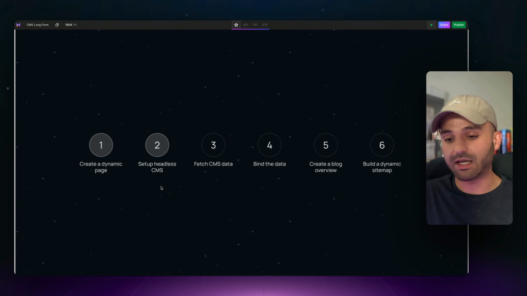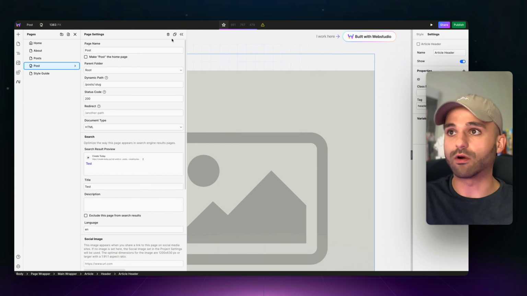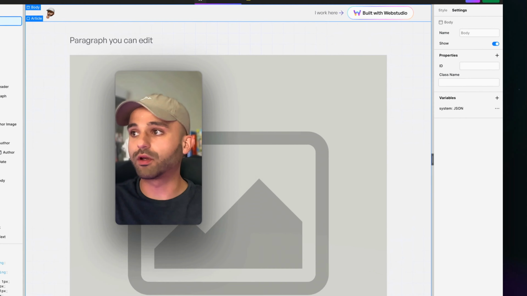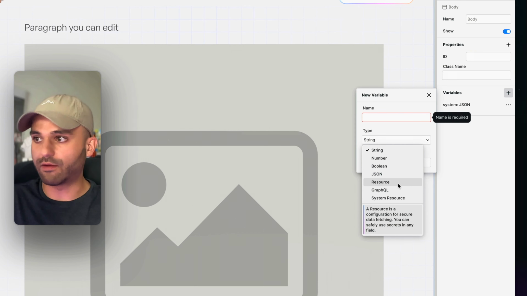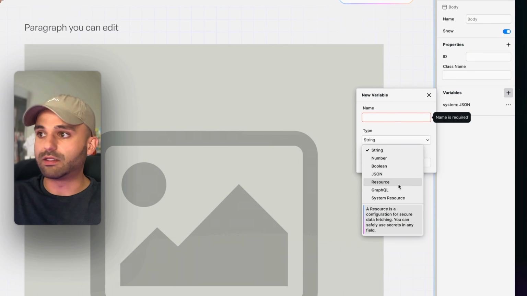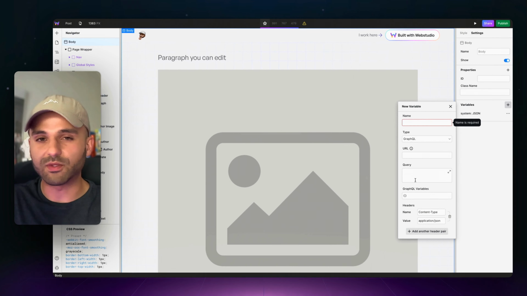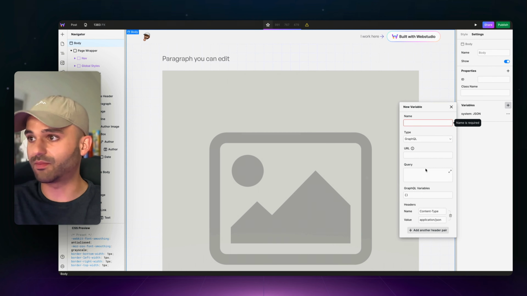Next, we need to get the data or fetch the data that exists in that headless CMS and bring it into Webstudio. So let's head over to our post page, our dynamic page, and up on the body, we're going to create a new variable. This variable is going to be of type GraphQL. GraphQL is basically the same thing as resource, except it's specially configured to have fields that are specific to GraphQL. And if this doesn't make sense to you yet, no worries, we're going to break it down step by step.